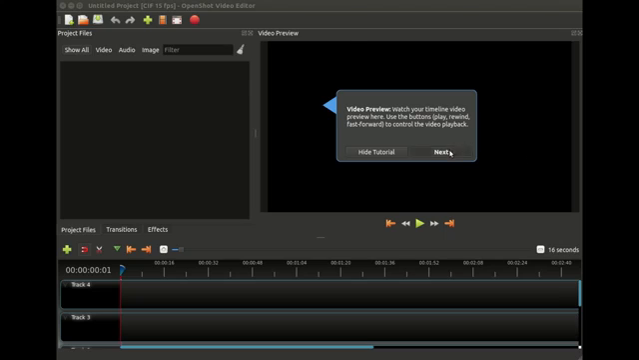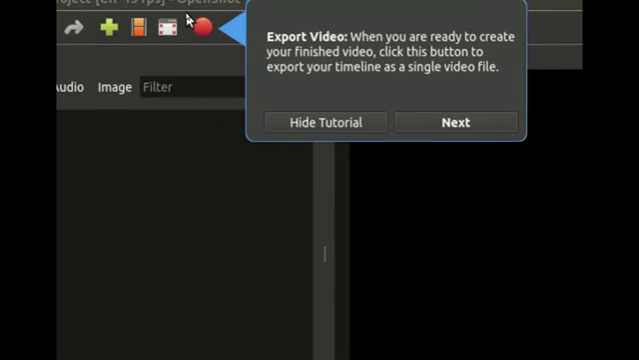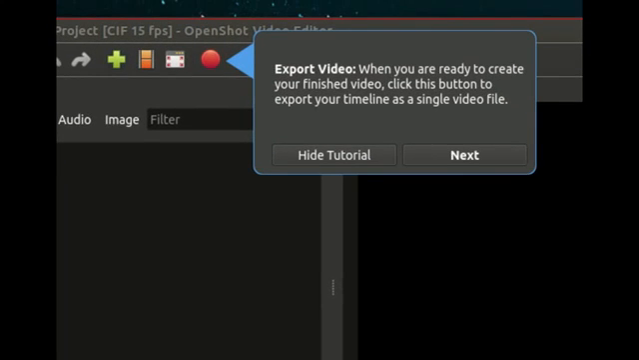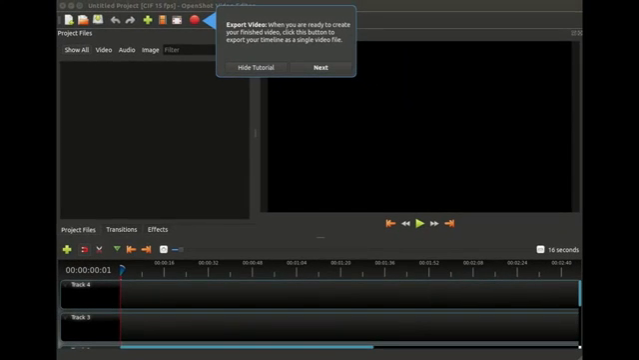And then finally, this red dot here is the button that will open up a window which will let us export or render our project as a new video file. So that's the end game, right? We're trying to make a new video. So that's the final step there.